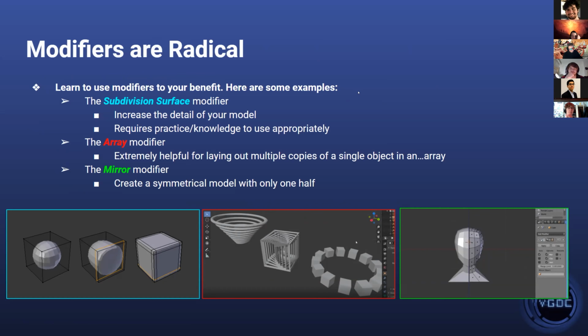So they're pretty rad and super useful, and there's a lot more than just these three, and it's a good thing to learn those.